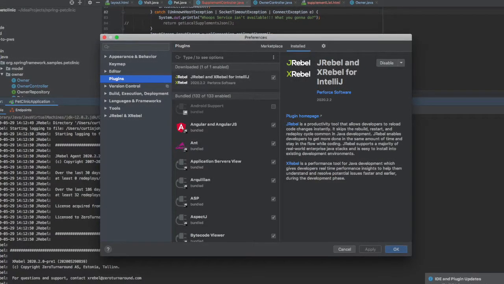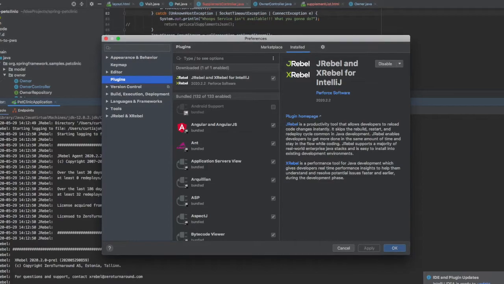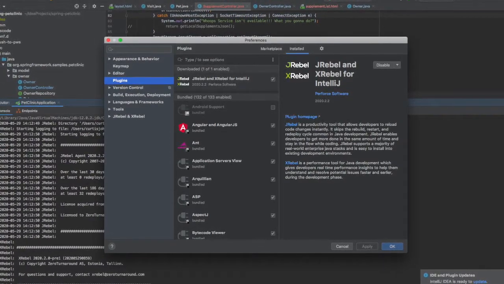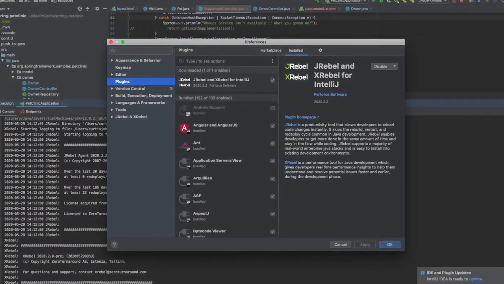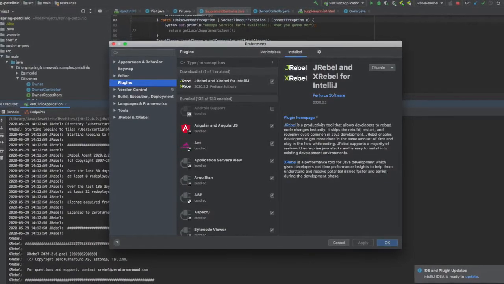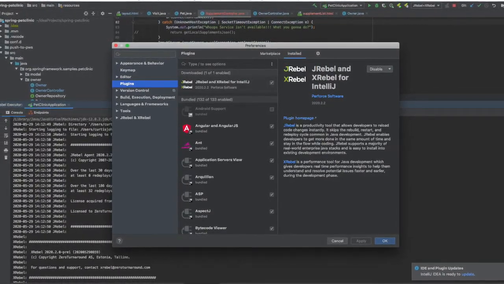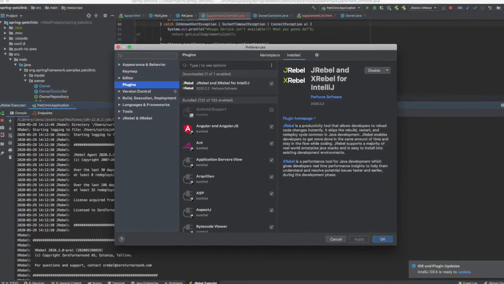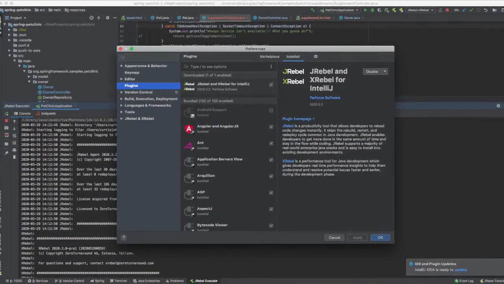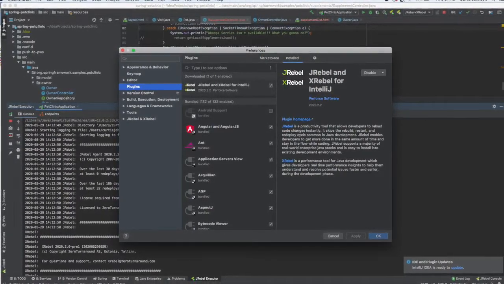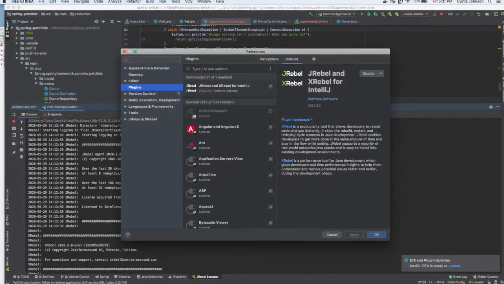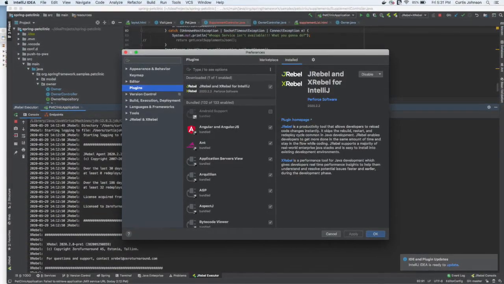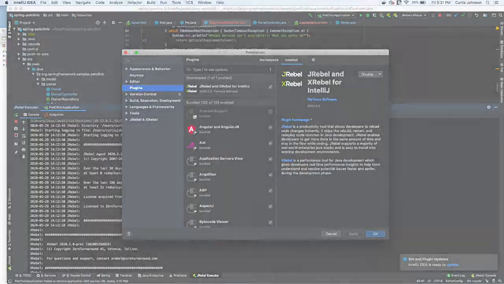We are excited to announce the release of XRebel 2020 2.0. With this release, you will be able to better use XRebel within your Java environment. Now you are officially able to easily use XRebel in both of the major Java IDEs, Eclipse and IntelliJ. Simply search XRebel in the marketplace and you can install it today.